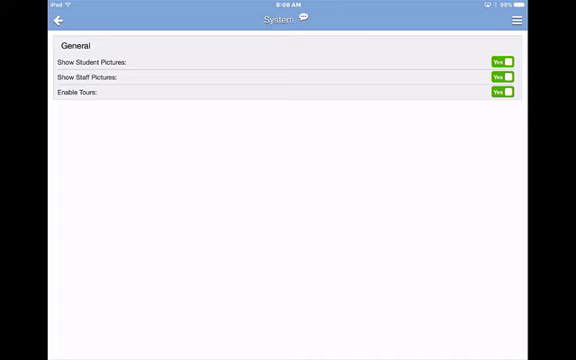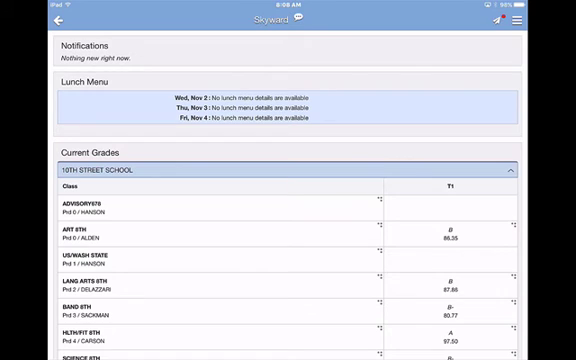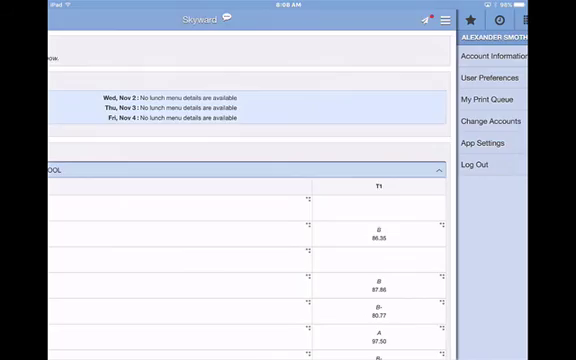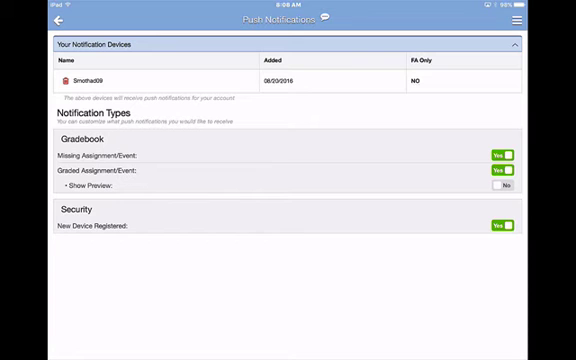And that shows staff pictures, enable tours, which, in case I didn't show you, is this right here. It's the airplane, take a tour. You can turn that off if you want. User preferences, push notifications. You can just see if there's any missing assignments, really just any notifications. Go back.